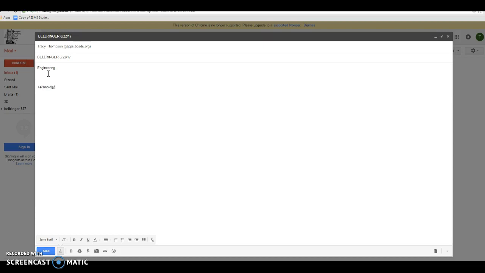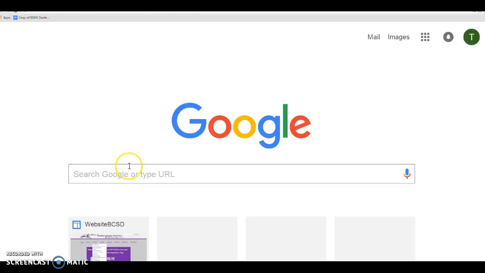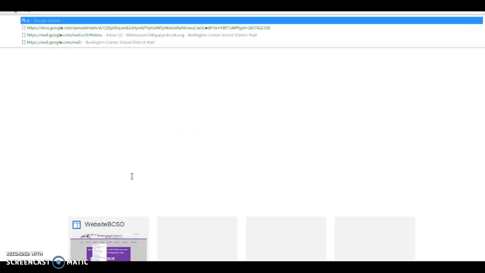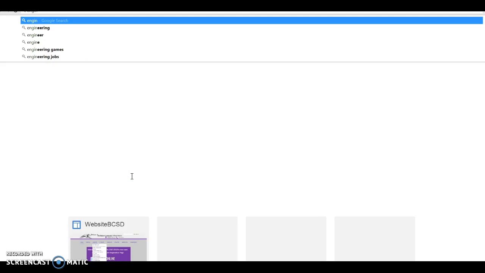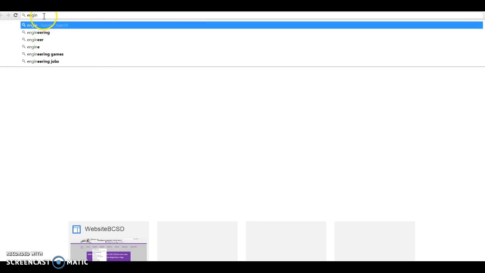So, engineering and technology, I know those look really small on the board right now. However, I think as long as you've got some good listening skills, you kind of have an understanding of what I'm getting at. All you need to do is come over to Google. Let's Google engineering. So I'll go ahead and type that in up there. It's running off the screen. Let me see if I can fix that. Hopefully that's better for you.